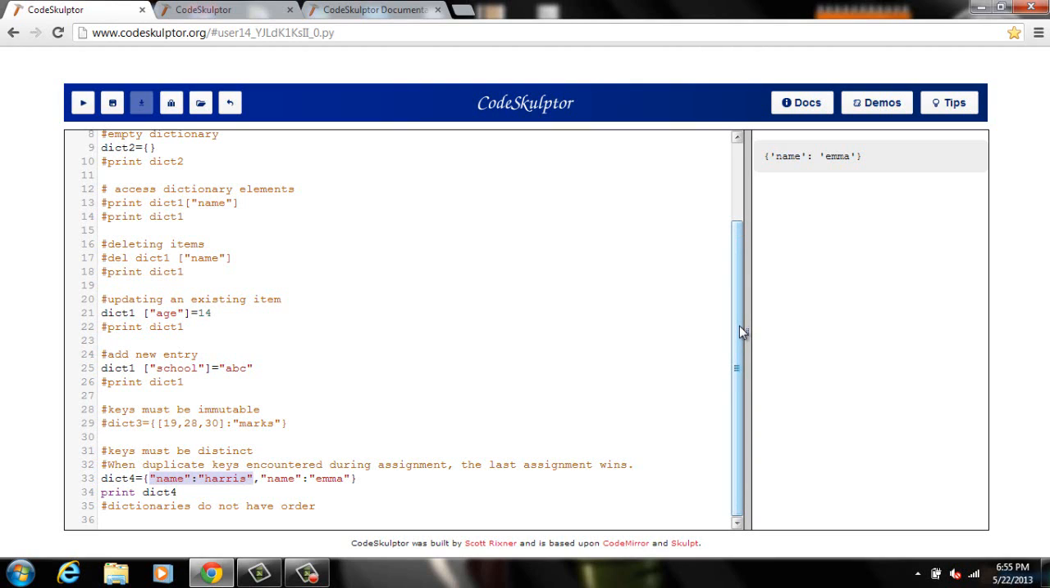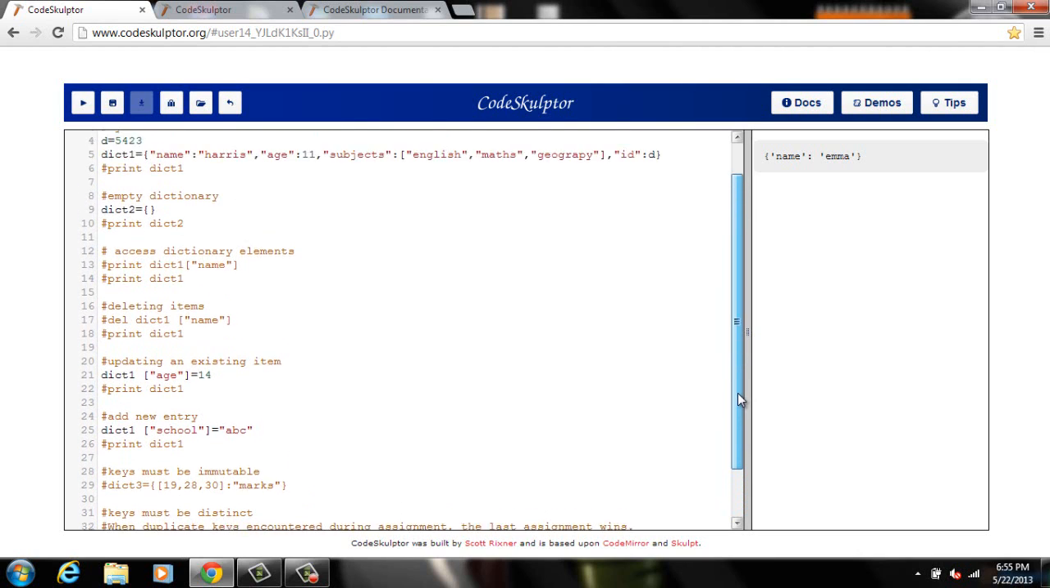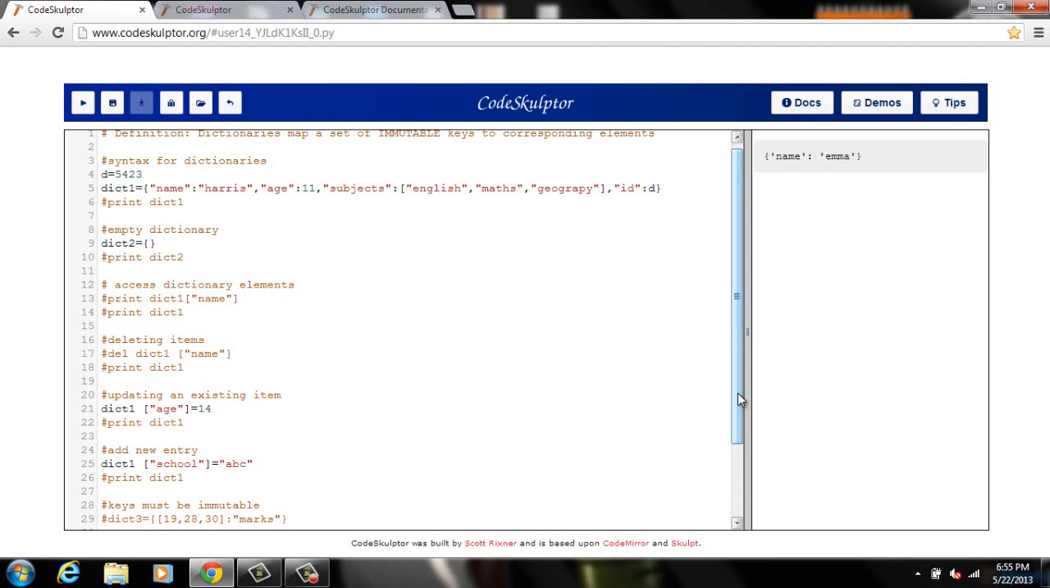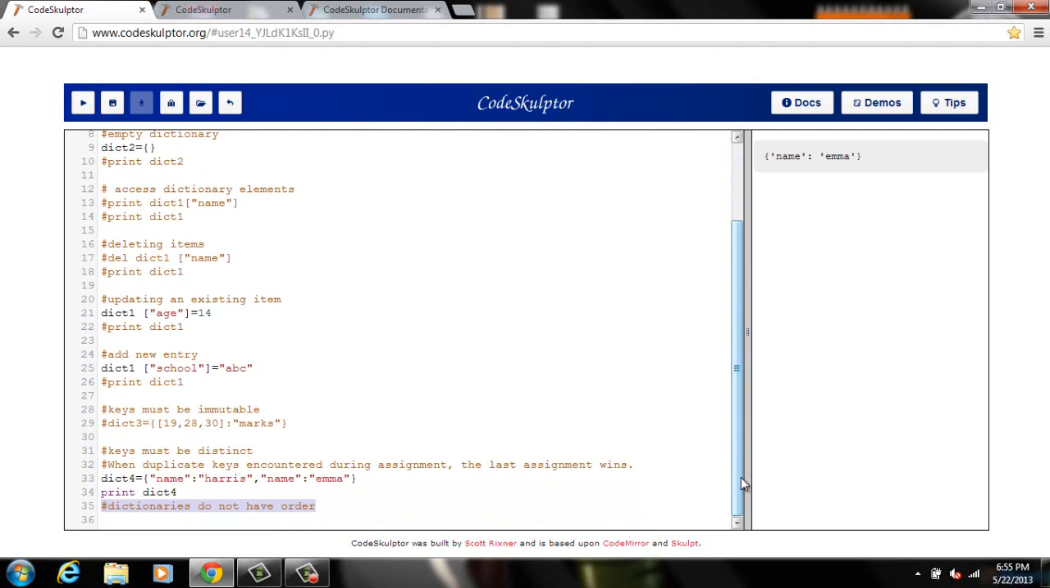Another property that dictionaries possess is that dictionaries do not have any order. In the case of a list, if we were to run a for loop for each and every element of the list, then that for loop would go 0, 1, 2, 3 and so on, in some particular order starting from 0. But in the case of dictionaries, if such a loop is run, there would be no particular order followed. If you declare a dictionary like I have declared here, with name first, then age, then subjects, and then ID, there is no guarantee that this is going to be the order when that for loop is run. So another important property is that dictionaries do not have any order.